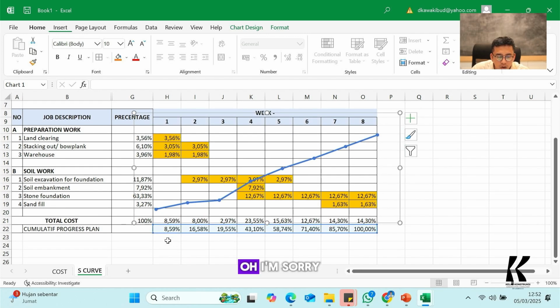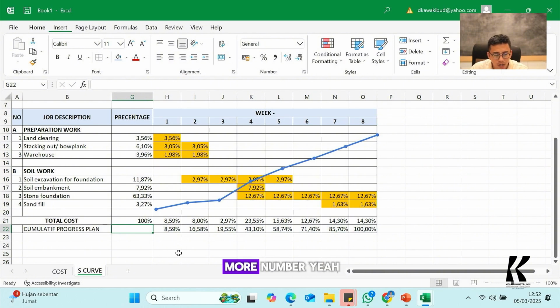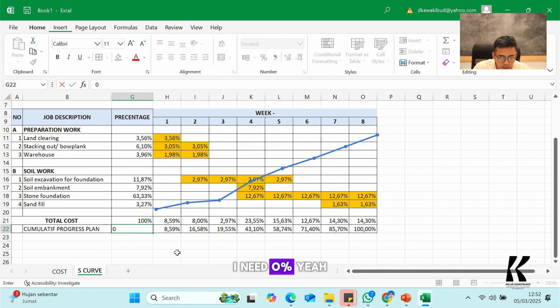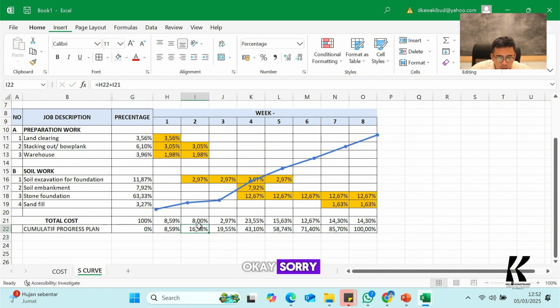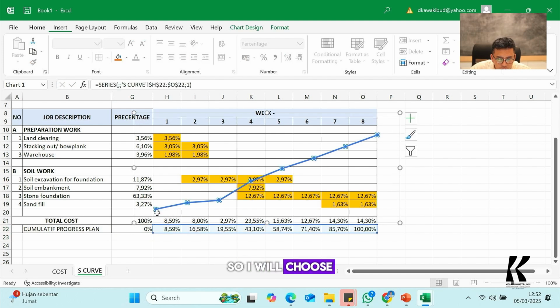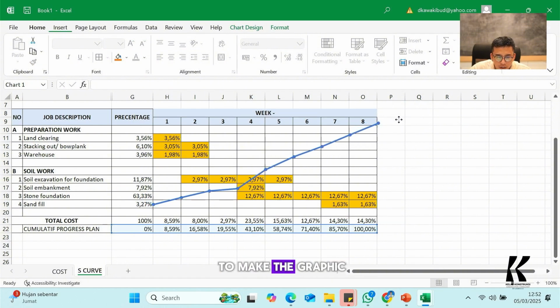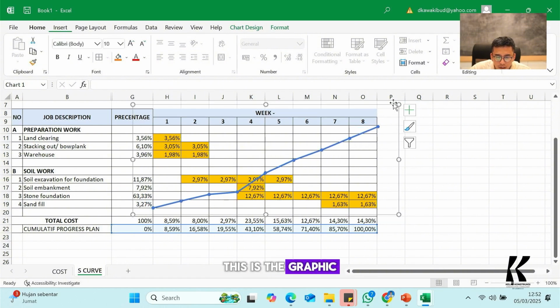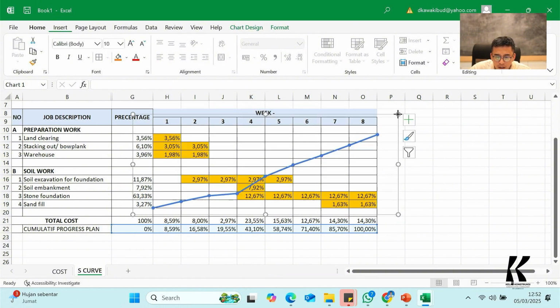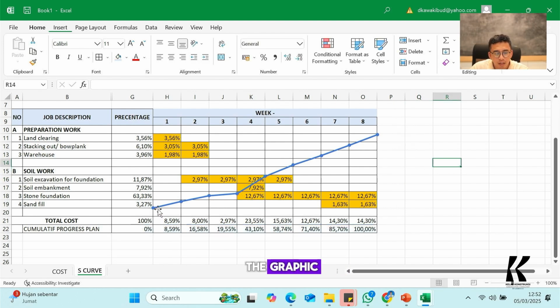Okay. Oh, I'm sorry. I still have one more number. Yeah, I need 0%. Okay, sorry. So I will choose the data like this one. Okay. So in order to make the graphic, this is the graphic. Okay, the position of the graphic in the bottom should be in line with the last item. Yeah. And the top should be at the top of the working item.